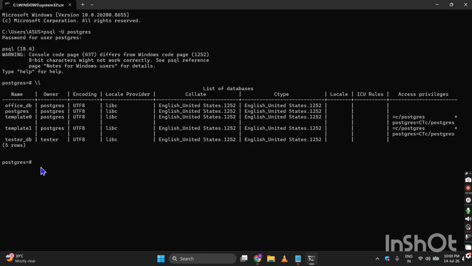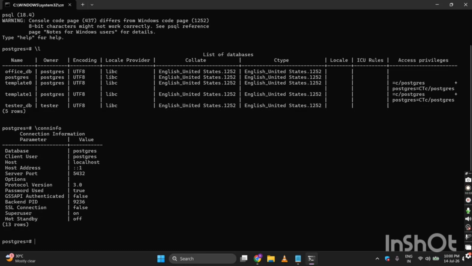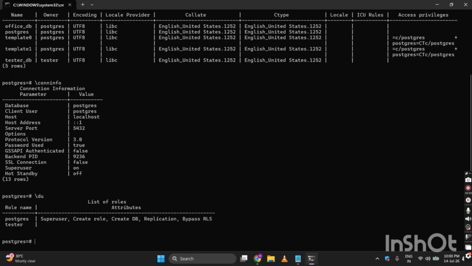Current connection, if we want to check, we will type \conninfo. So this tells us the current database, current user, host, port, very useful while debugging. Now we will list the users. Who are the users? For that I will type the command \du. So postgres and tester are the superusers, with attributes like create role, create database, replication, bypass RLS.